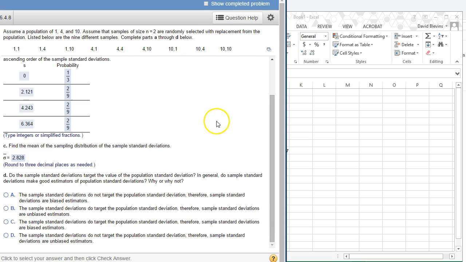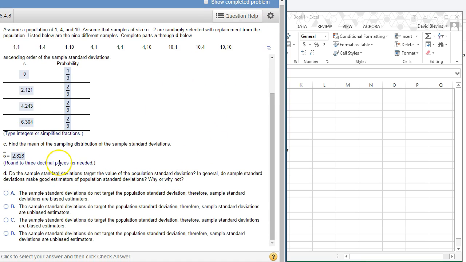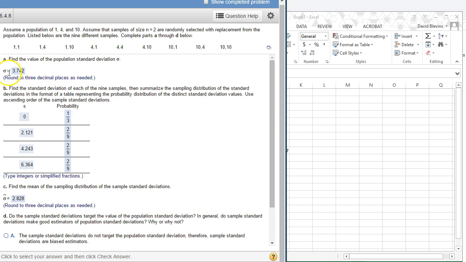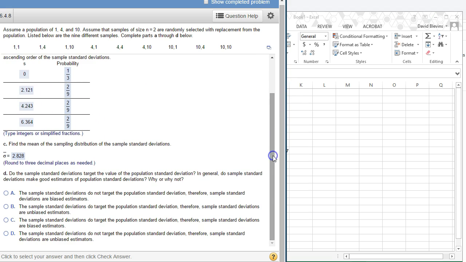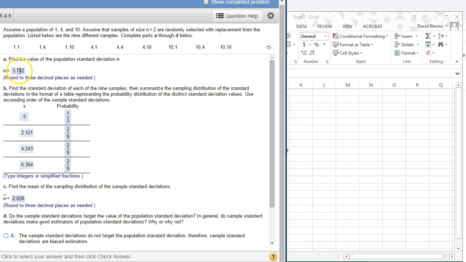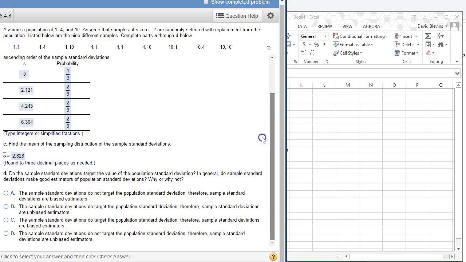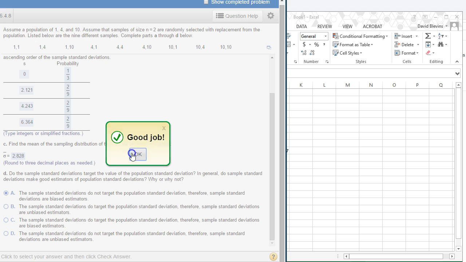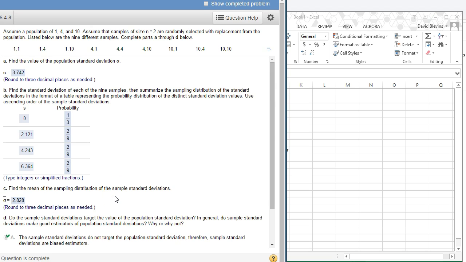Alright, and then this last question is about how these compare to one another. The mean of these sample standard deviations that we got right here does not target the population standard deviation. So the mean of these, 2.828, is not equal to 3.742, which is the population standard deviation. So these don't target the population standard deviation, and they're therefore biased estimators. Alright, so that's how you go through this problem.